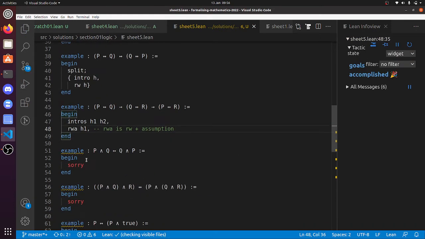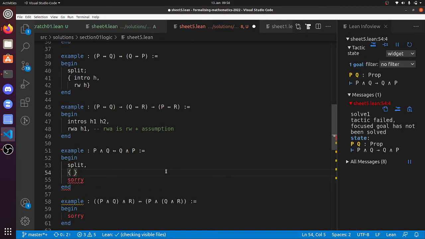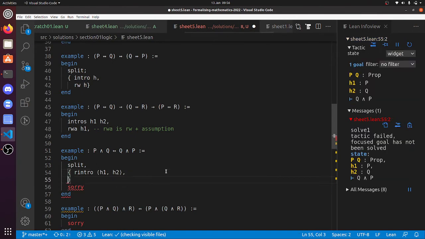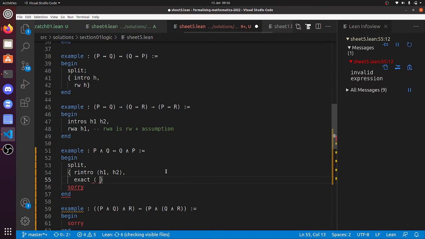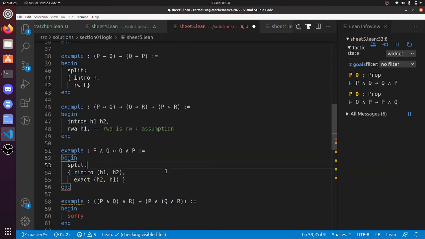And now what's happening here? P and Q if and only if Q and P. So I think probably we have to split this. Now we've got two goals, so now we could do rintro pointies H1, H2, and then exact H2, H1 there, and I guess that will work for both proofs, so that should probably do it.